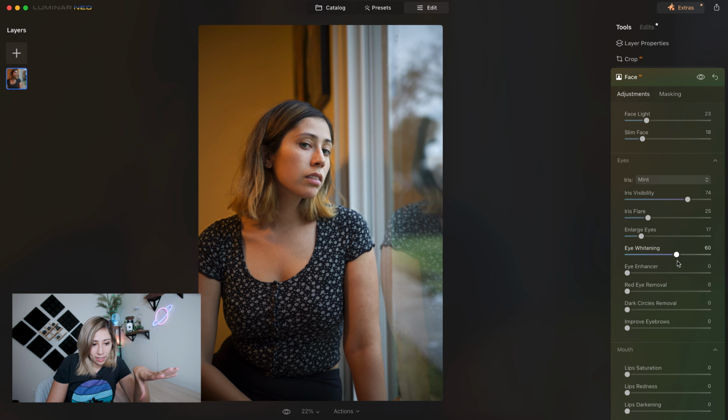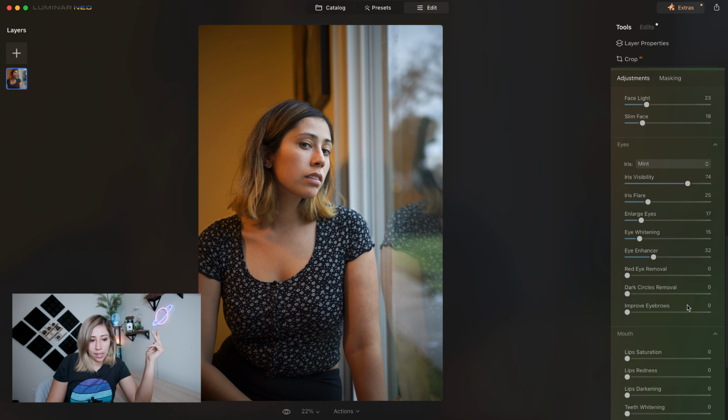And I can also whiten the eyes so that they're a little bit brighter. And on top of that, I could also enhance the eyes, which seems to add clarity around the eyes themselves so that they pop more. I could also do red eye removal if I had red eyes, but I don't. So I'm gonna move down to dark circle removal. In this photo, surprisingly, I didn't have any bags too much under my eyes. So I don't know if that made too much of a difference, but hey, I'm here for it.